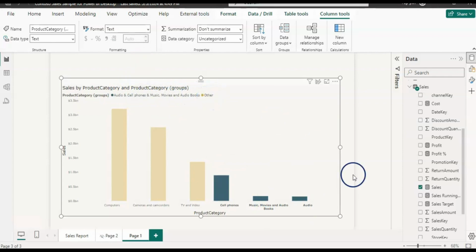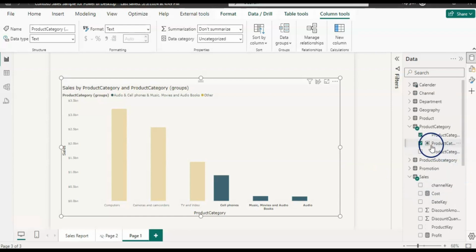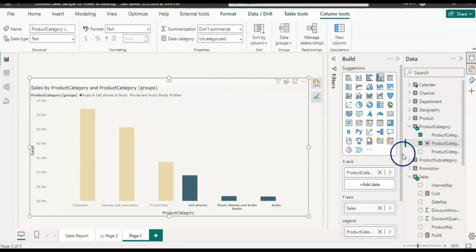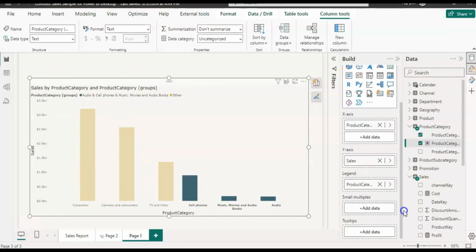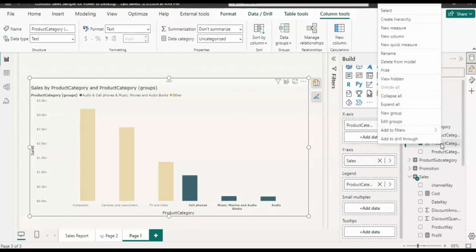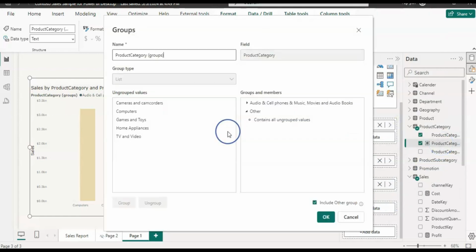Let's edit that group. You can see here that it created a new field, and if I open up the build pane, you will see that it already added that new grouping in the legend section, and that's why we can see it in 2 different colors. If you want to leave it that way, you can, or you can remove it, but let's edit this group. For that, right click on it and edit the group.